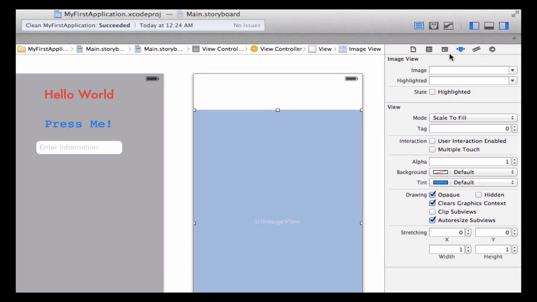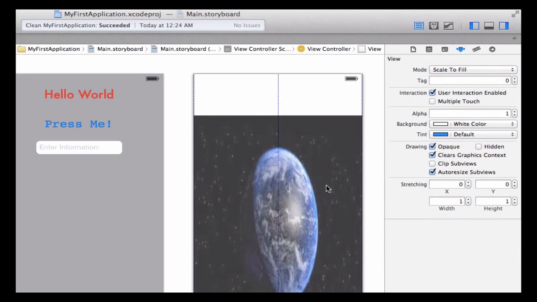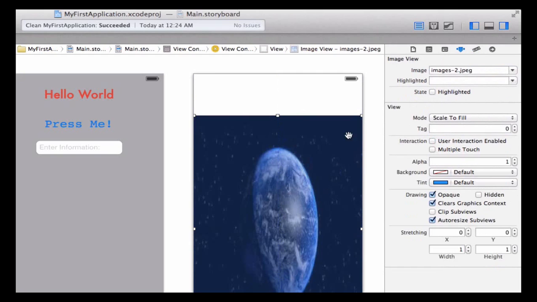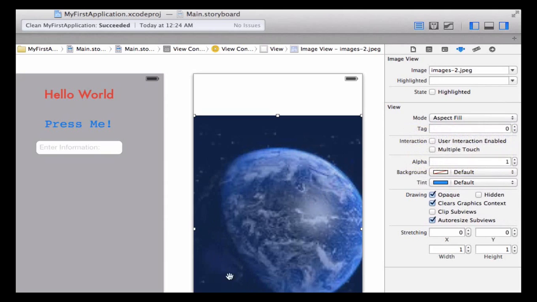Now we can go ahead and select our image view, and with the attributes inspector selected here, there's some other inspectors we're not going to get into right now. We can use the drop down here on image and see images-2.jpg available to us. So we can go ahead and select this. And right now it looks pretty ugly. So let's go ahead and change the mode and select aspect fill. And now it's much more nicely proportioned.